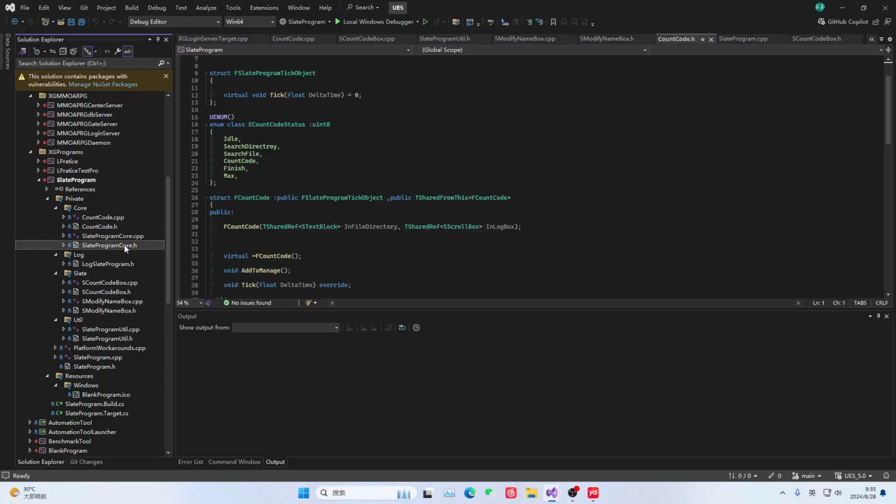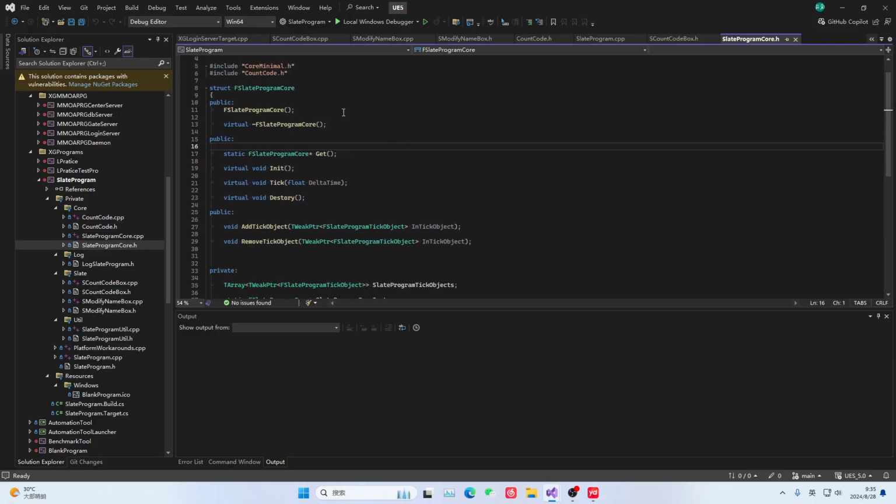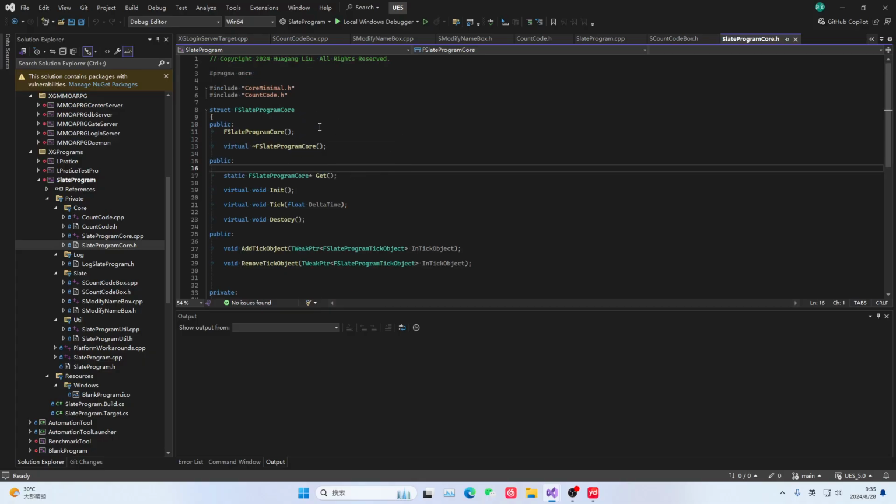Okay, so the Slate program code is our role, is our subsystem. Because this is a standalone program, we don't have a subsystem. Subsystem depends on the engine module. We can't use it that way. So we wrote a singleton using the traditional approach as a management class for this entire module. A singleton management class for this functional module. So this is our subsystem.